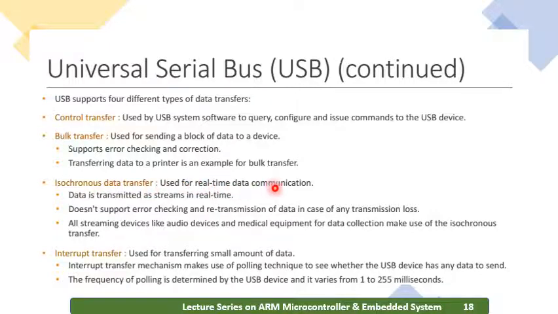Isochronous data transfer is used for real-time data communication. Whenever it is in real time, it does not do error checking and retransmission of the data. All streaming devices like audio devices and medical equipment for data collection make use of isochronous data transfer. And the fourth type of transfer is interrupt transfer. It is used for transferring a small amount of data. Interrupt transfer makes use of a polling technique to see whether the USB device has any data to send. And the frequency of polling is determined by the USB device. It varies from 1 to 255 milliseconds.